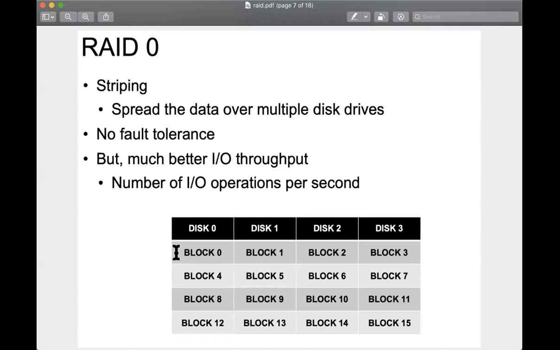Here we have 4 disks: disk 0, disk 1, disk 2, and disk 3. In the logical I/O space, if you put them in a straight line in an array, you have block 0, block 1, block 2, block 3, block 4, and so on. But we stripe blocks 0, 1, 2, and 3 across the 4 disks. And then once we reach block 4, we put block 4 on disk 0, then 5, 6, 7, and so on further down. All right?